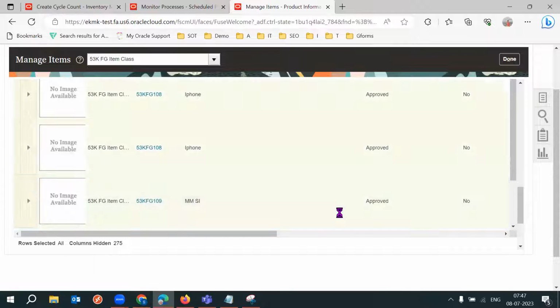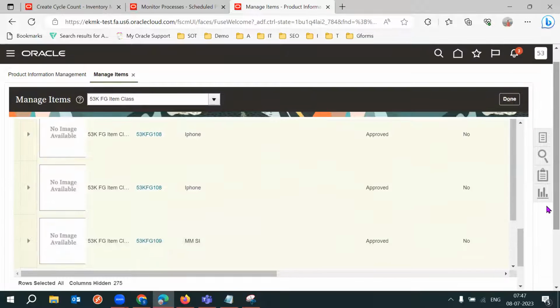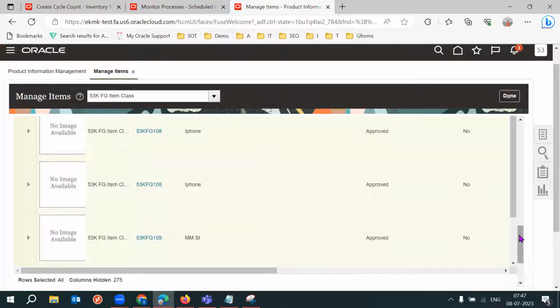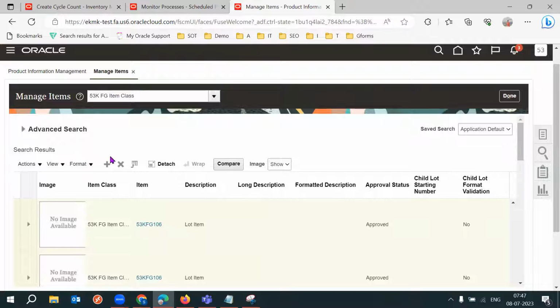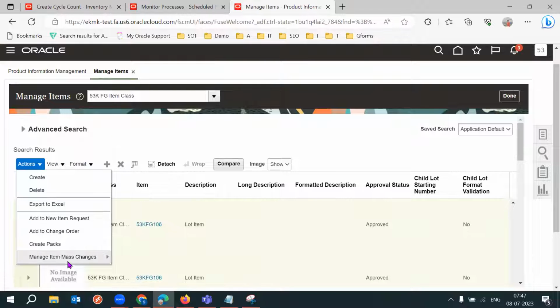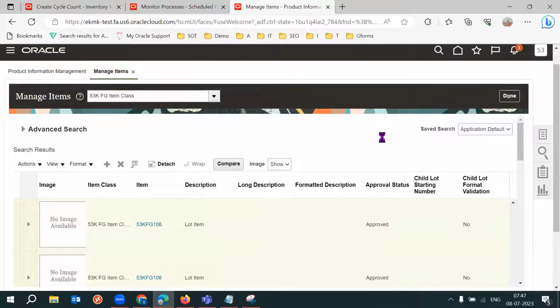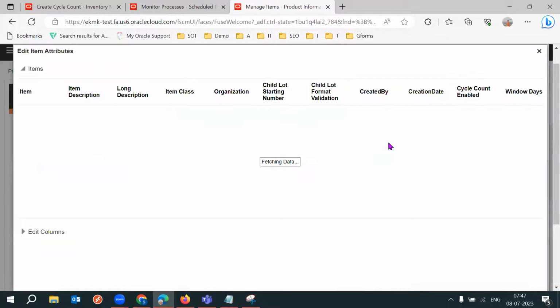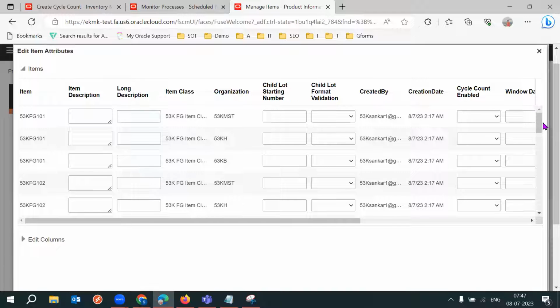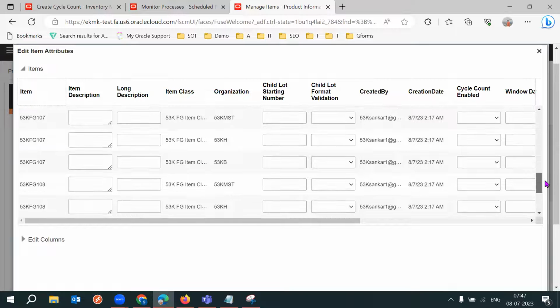Let me try again. I'm selecting all using Control A. I go to actions and mass update, mass changes. I would like to edit item attribute. I want to enable cycle counting to yes. First of all, let me see where all the items are. Yeah, now I see all the items are in the list now.